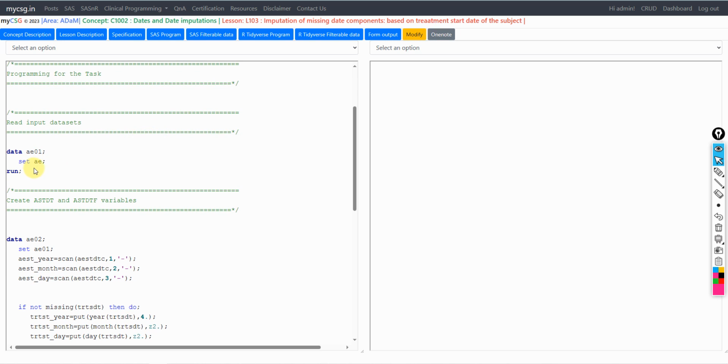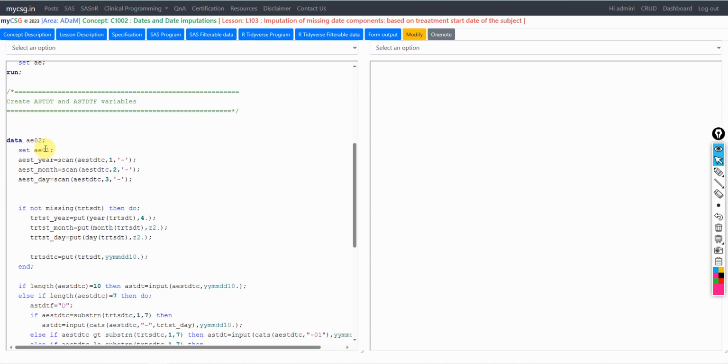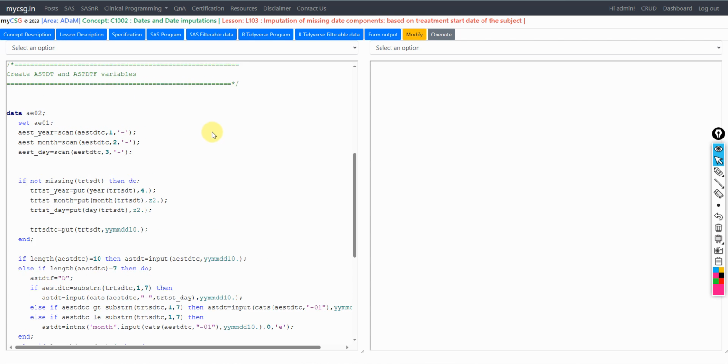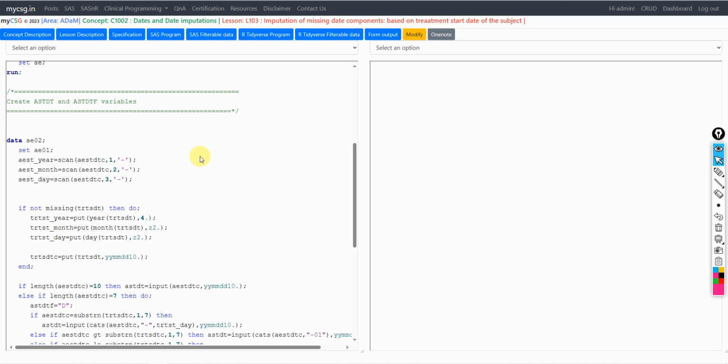So here I am using a dataset as input and creating a temporary dataset called AE01. And then I'm using AE01 to create a dataset called AE02. As per the specification, we had to make many comparisons between start year of adverse event and start year of treatment start date, and month of adverse event versus month of treatment start date. So for all those, we are creating temporary variables.